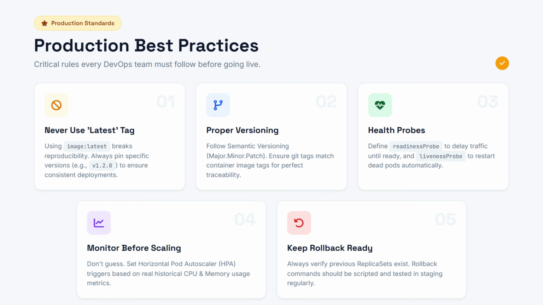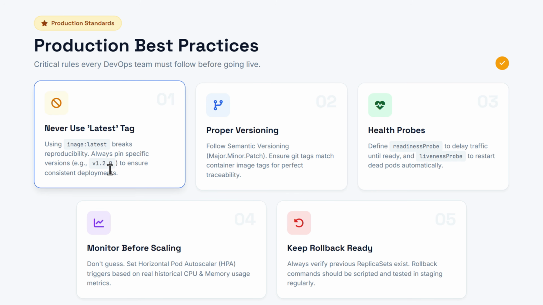Now let's look at some production best practices. These are simple rules that help avoid issues in a real environment. First, never use the latest tag. Always use a fixed, immutable version. Remember, latest is not a version. It's just a pointer that can change unexpectedly. Using a specific tag makes your deployment consistent and easy to track.